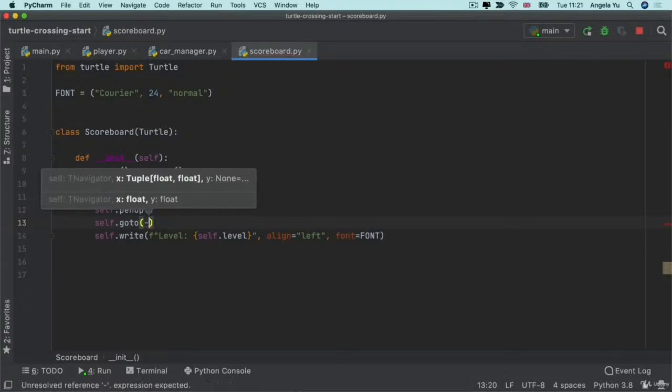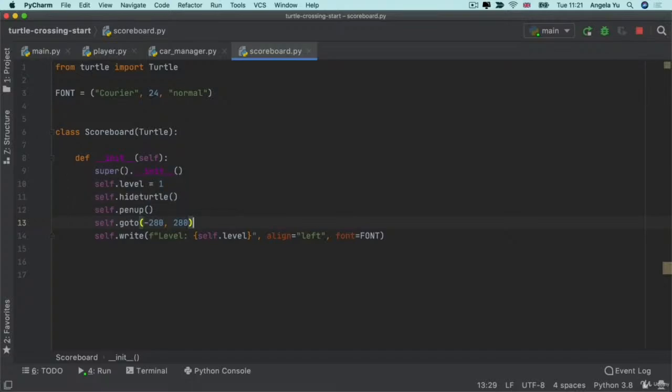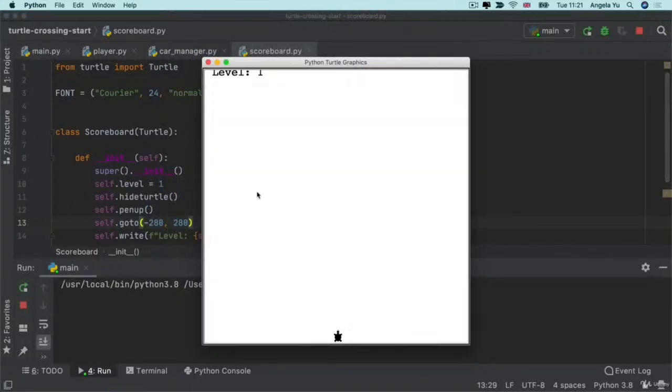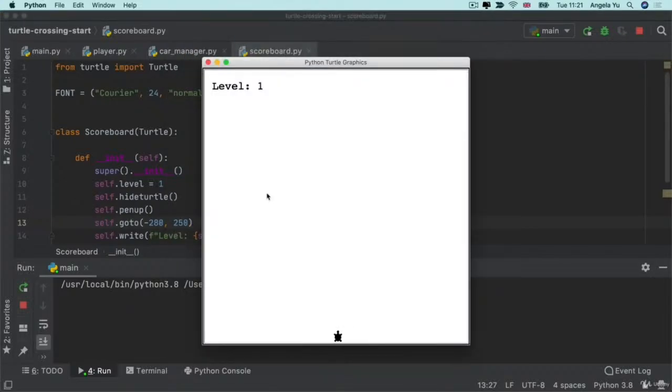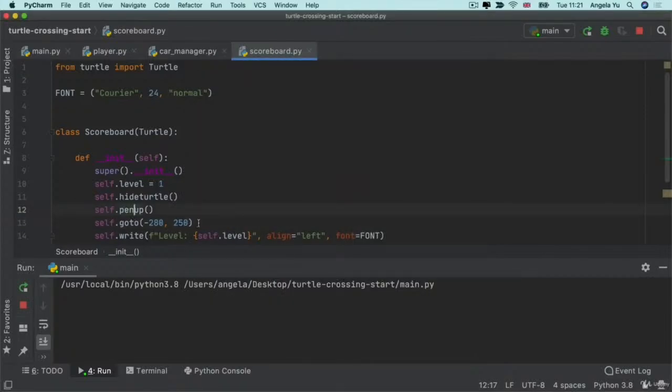So that's going to be probably minus 280, and then it's going to be positive 280 on the Y. Now if we just check the positioning, you can see that it's a little bit too far up on the Y-axis. So let's move it down a little bit, and you can tweak these things until you get to the point where you're happy with its positioning. So I think this looks pretty good.